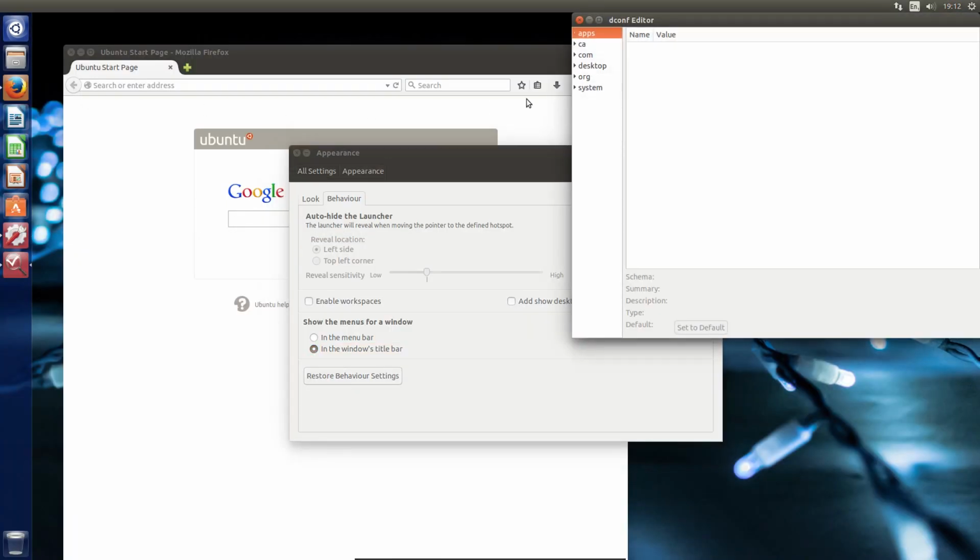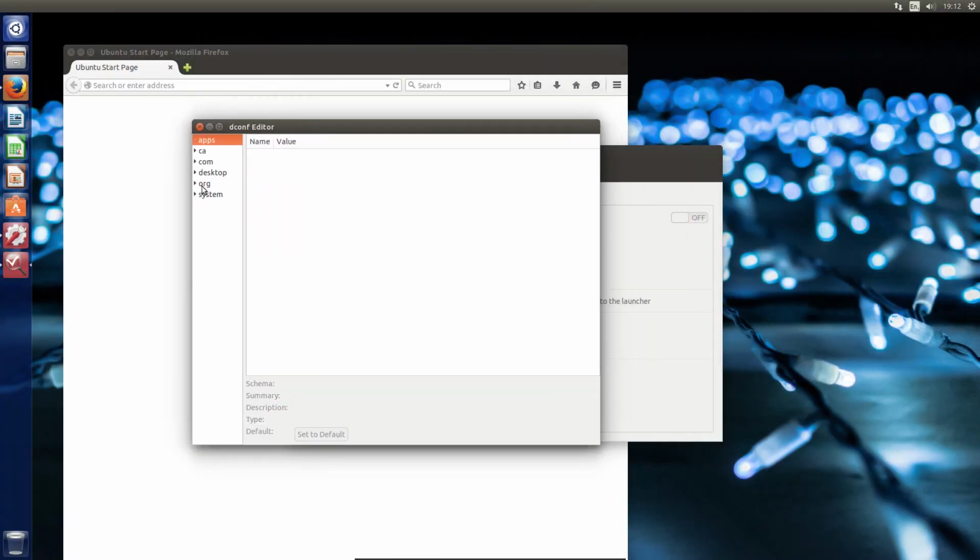I was having a good look through dconf editor and I couldn't see anything about it. Not everyone is a fan of global menu, so at least you do now have the choice.